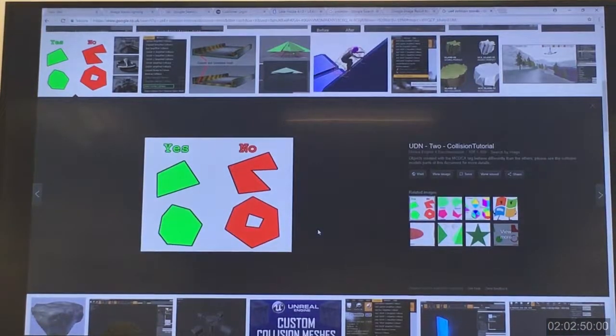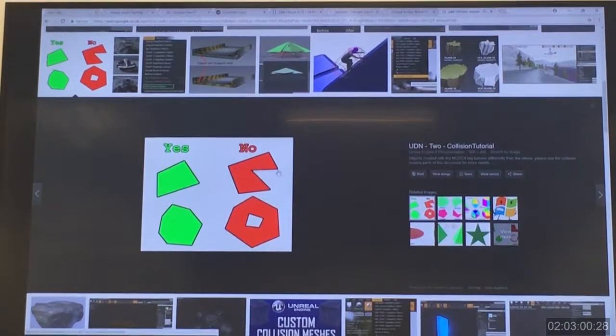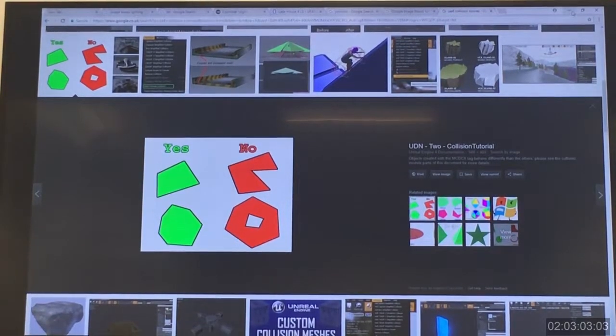Yeah, so this is easy to understand. This is a good collision, this is a bad collision. This will never work. You can't have a convex. So if you have this, you're better off splitting this collision mesh in two.